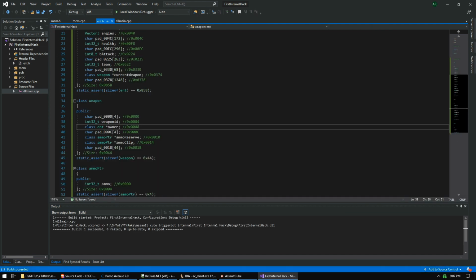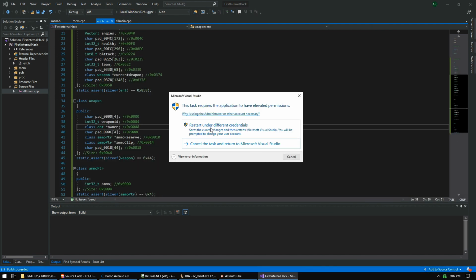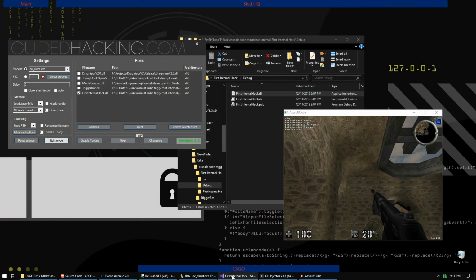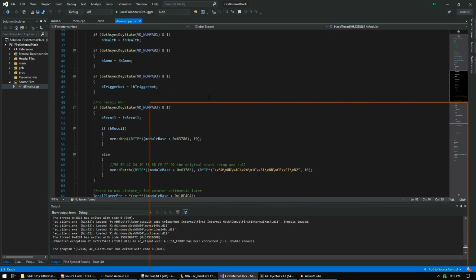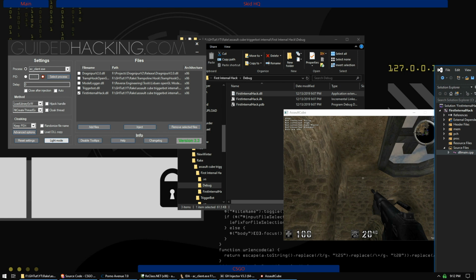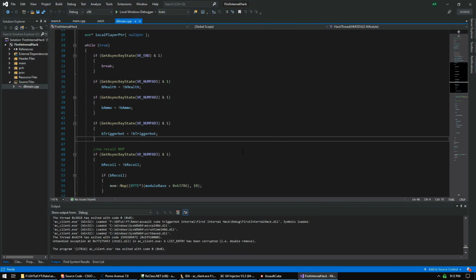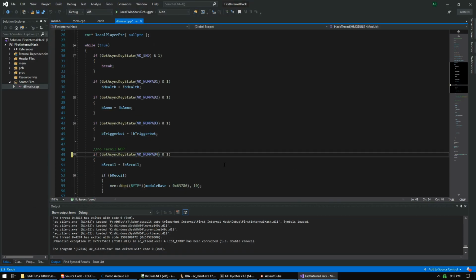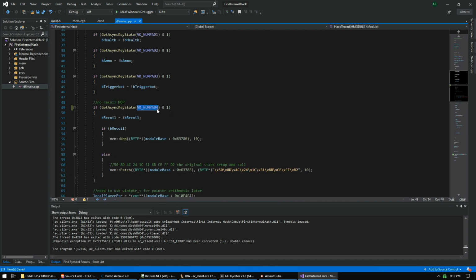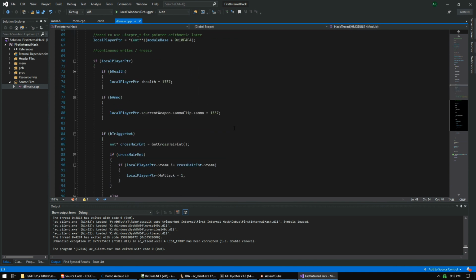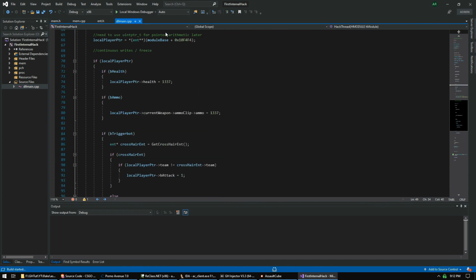So let's get this thing going. Let's run the debugger. I just realized one little issue we had. What the hell is that? Visual Studio is a nightmare sometimes. I actually used this hotkey twice. So numpad 3 is for TriggerBot. Numpad 4 is going to be for no recoil.